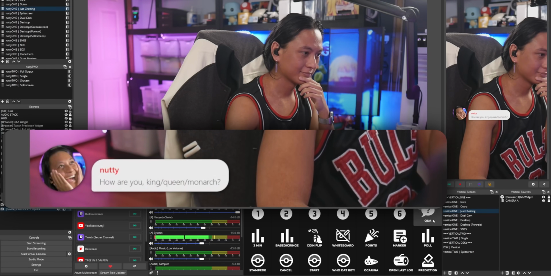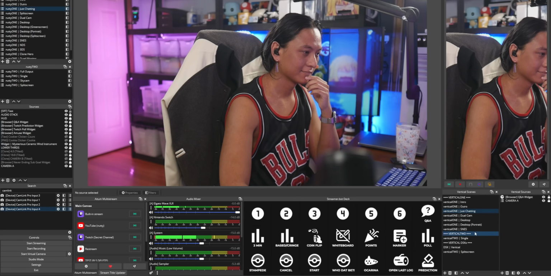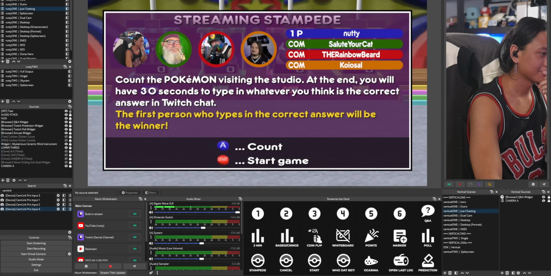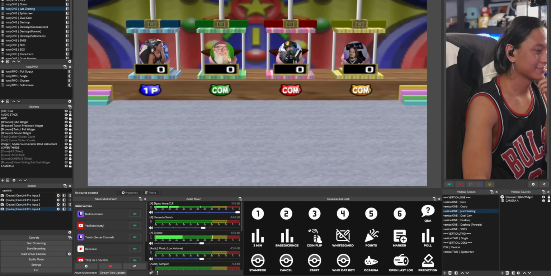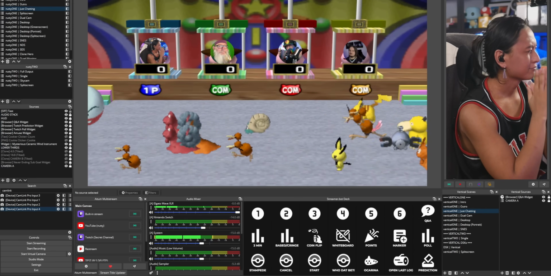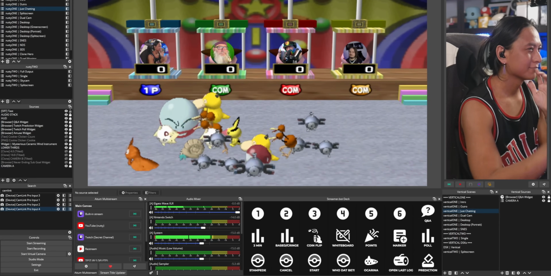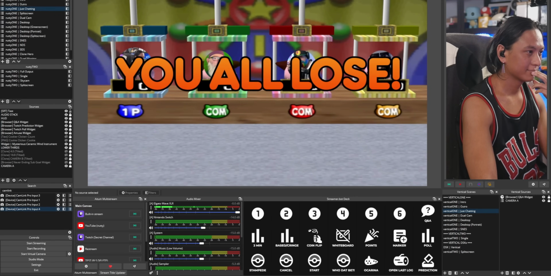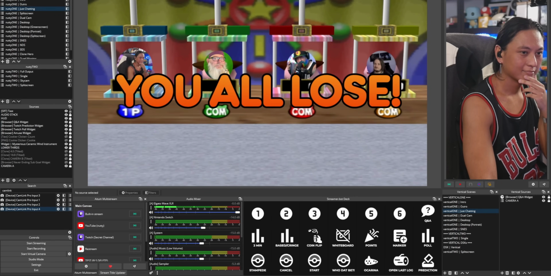And I got a few buttons here for running some of my custom games, like my streaming Stampede game that I made that replicates, you know, that mini game in Pokemon Stadium where you gotta like count all the Pokemon when they like run across the screen. I got a few buttons here for controlling that game. Before you guys ask, no, that one's not on Patreon. Maybe one day. I just haven't figured out a way where I can share that game with you guys yet.